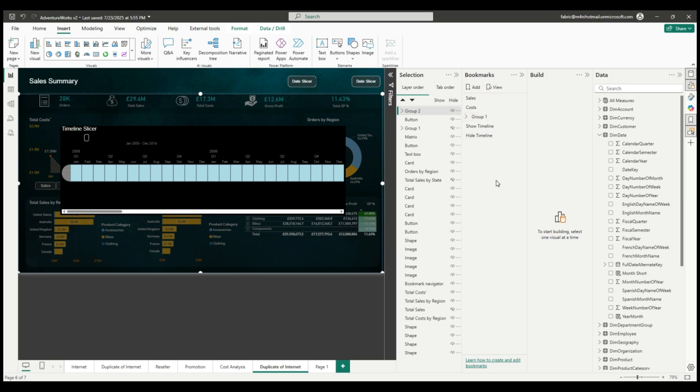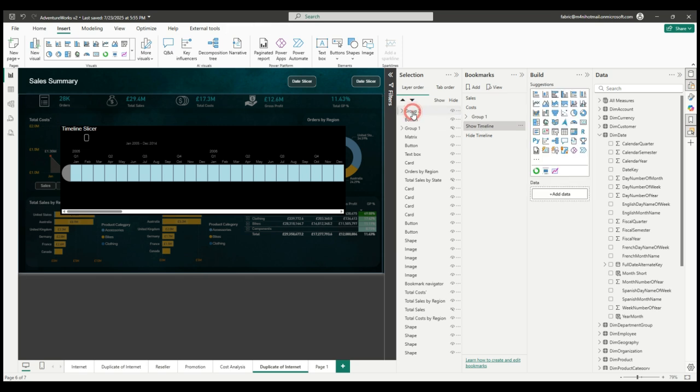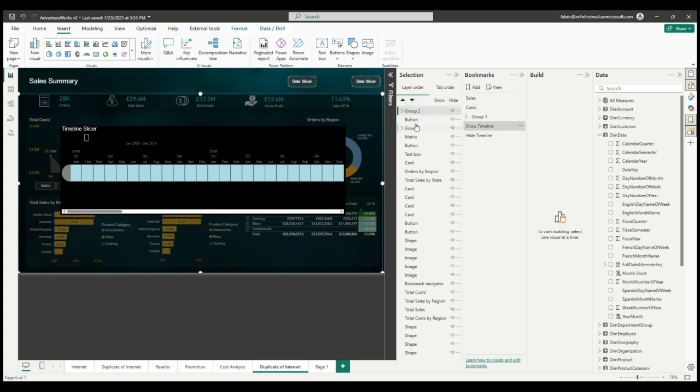Okay, so let's make this happen now. So I'm going to select my show timeline bookmark, and I'm also going to ensure that my group 2 is selected. So let's click on there, and you can see the group 2, which is a combination of my timeline and the background, is selected. And whilst I've got that selected, I'm going to go over to the three dots on my bookmark and choose selected visuals. That means I only want this bookmark to work for the selected visuals, in which case we do have just those two objects.